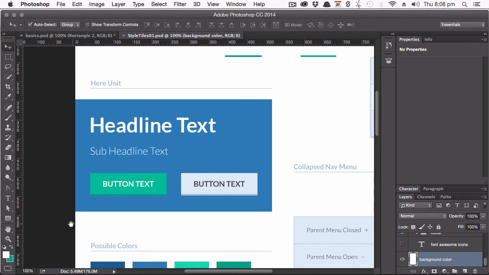This is our hero unit. So again, just creating some coloring. We've set the right font sizes to work well together, font weights that work well with the type of content that we know will appear in the hero unit.